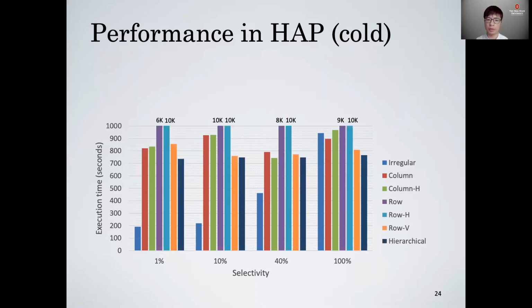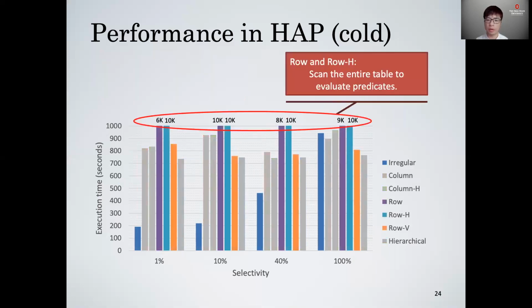Now let's move to the row baselines. The row and row H baselines do not vertically split the table. So we have to scan the entire table, all the tuples and all the attributes, to evaluate the query predicates. So both baselines are the slowest storage layouts in our experiments.